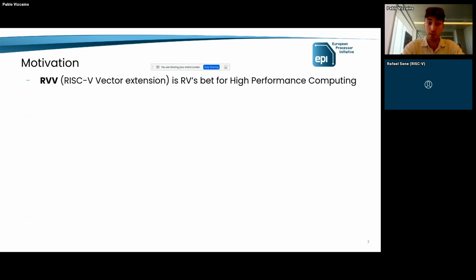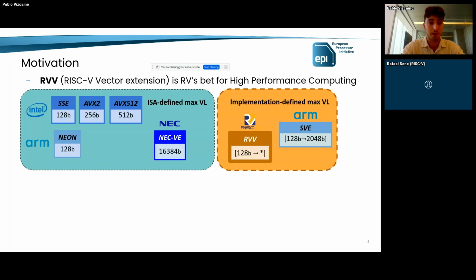So as you may know, RVV is the RISC-V vector extension, which is the RISC-V approach for high-performance computing, for HPC. Right now in the market, there are many vector extensions. They can be very short, of 128 bits, up to 16,000 bits for the NEC vector extension, or up to 2,000 bits for the ARM scalable vector extension. When I say up to, it's because we also differentiate between ISA-defined maximum vector length and implementation-defined maximum vector length.